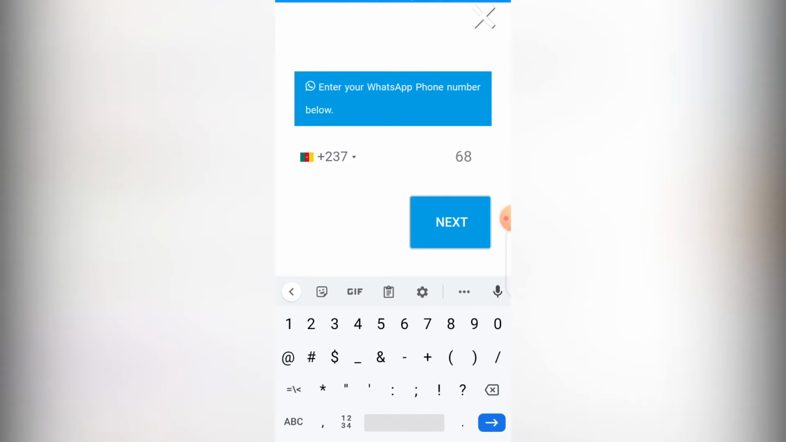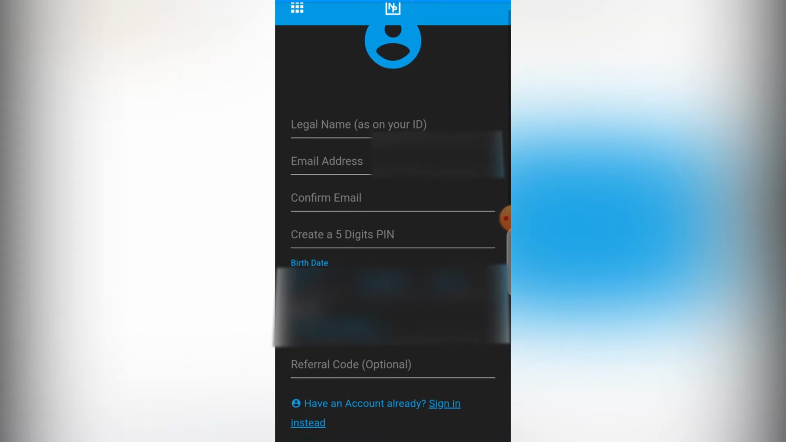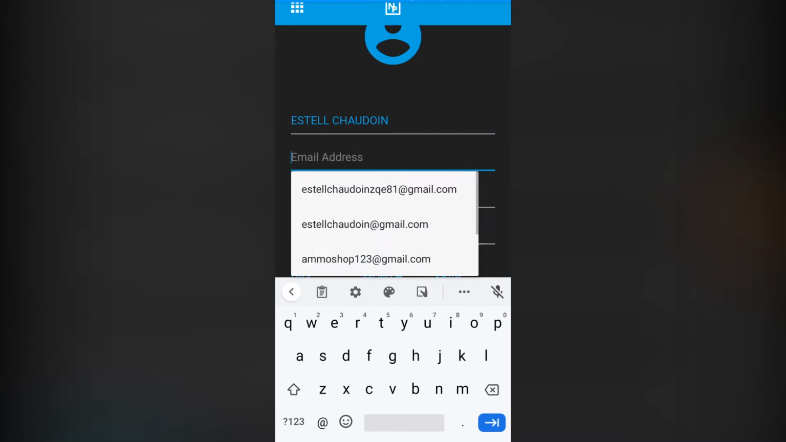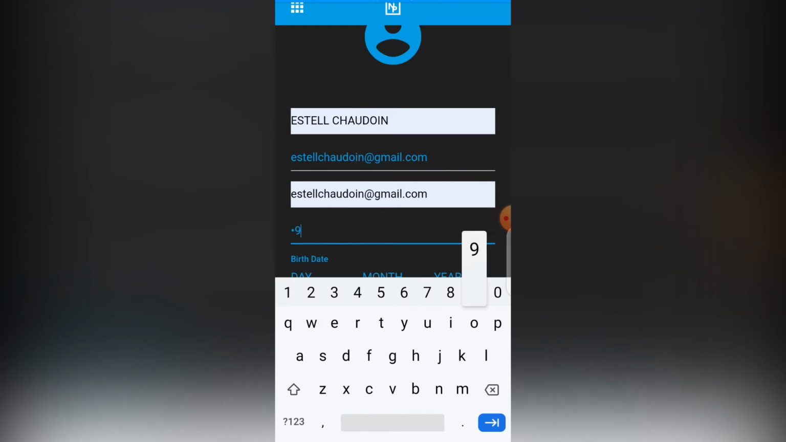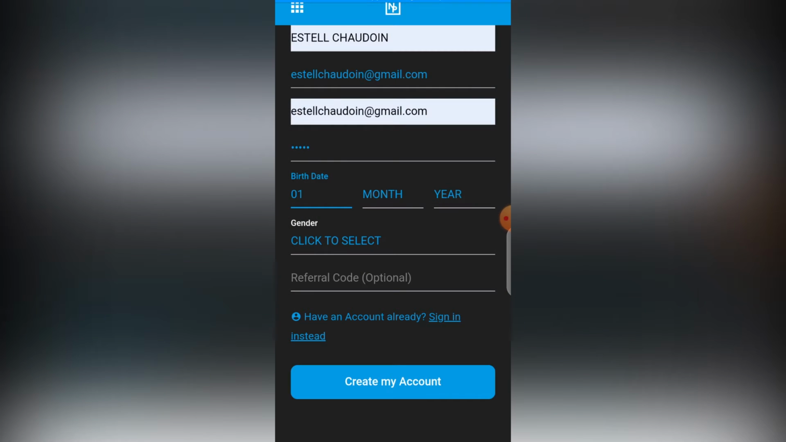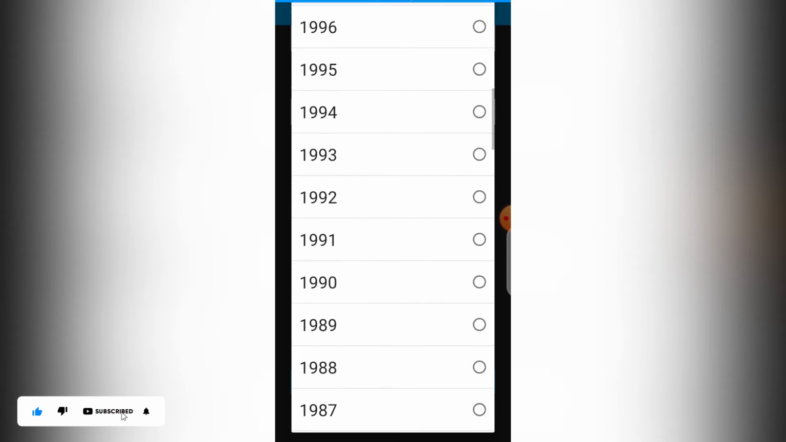But I already have an account on this. I already have a virtual credit card on this platform. So I'll simply demonstrate to you guys how you can get your own. After that, I'll simply insert, let me just say, any name, confirm it, put your password, so that's it, place of birth, put the month.